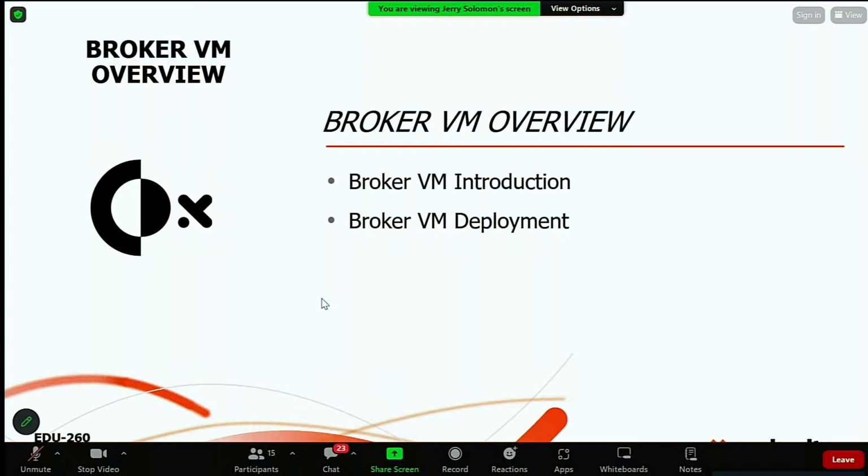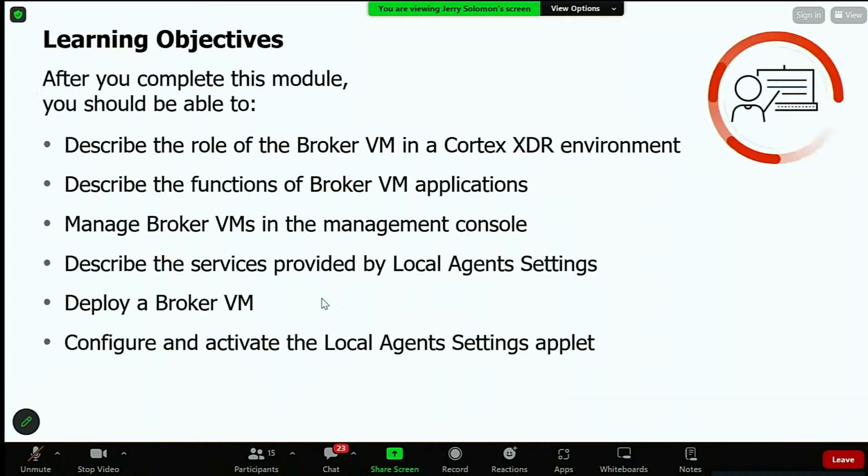We have a short module, but a very important capability provided by Broker VM. So let's go through an introduction of Broker VM and how to deploy it, why you may choose to use it, and a few different use cases. By the end of this module, you'll be able to describe the role of a Broker VM in a Cortex XDR environment.